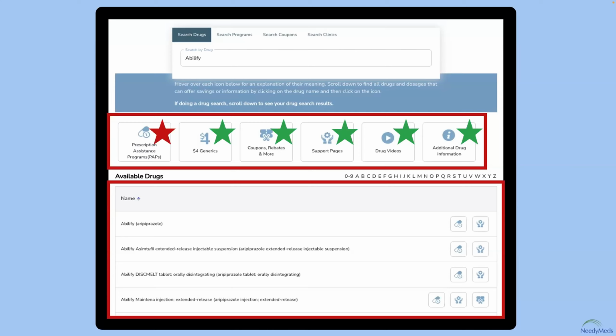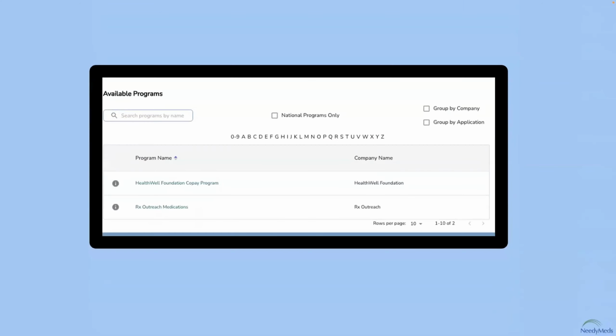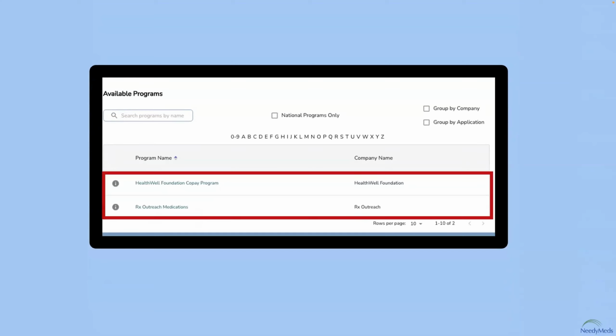And for example, I'm going to go ahead and click on the first option of Abilify. And right next to that, you will see that there is an icon indicating that there is at least one prescription assistance program available, which is a hyperlink. So if I click on that hyperlink, it'll direct me to a page that shows all of the prescription assistance programs available for Abilify.